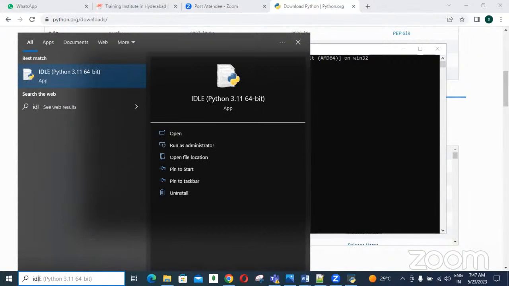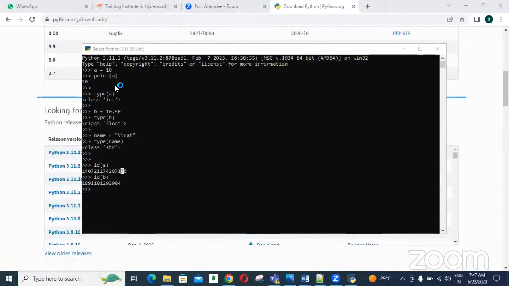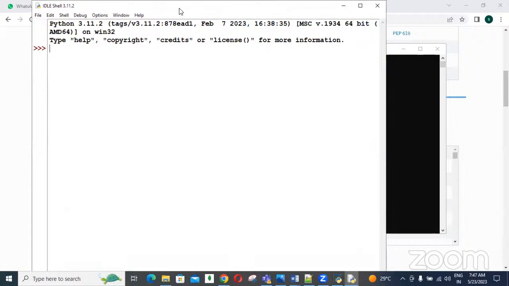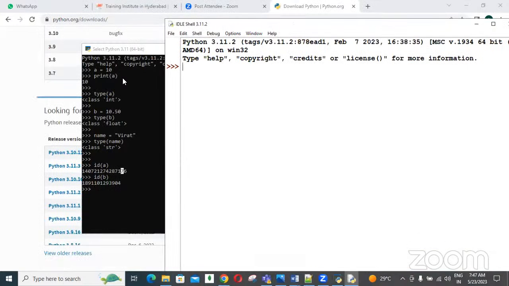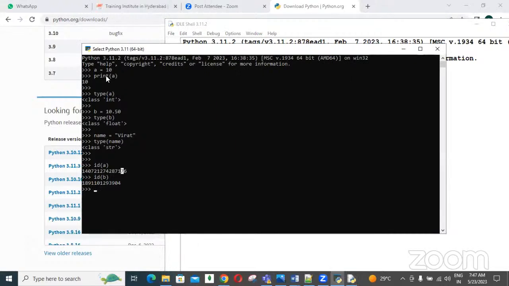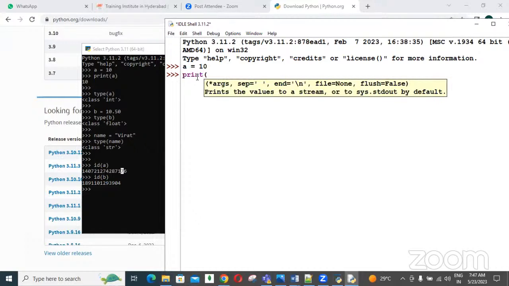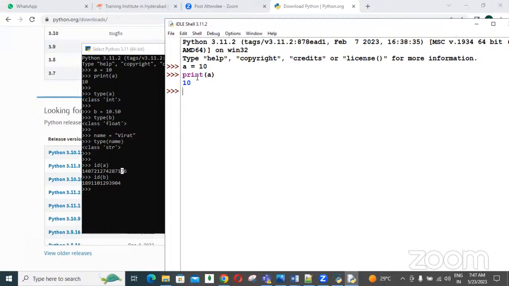So another one is IDLE. It also looks like the interactive shell only. This is a black screen there, and here it is a white screen. Clear? This one is the same as that one. We can test, guys. Here also we can test a equal to 10, and now here print a. Same as the interactive shell. Here also we can do type of a, so no changes here, and id of a. Like that we can do it.